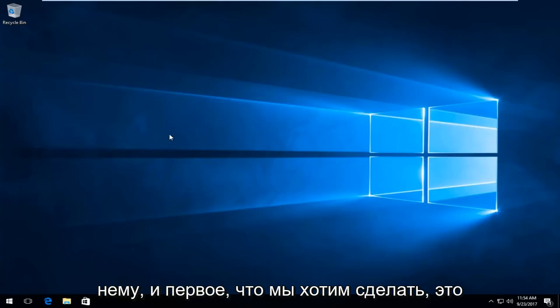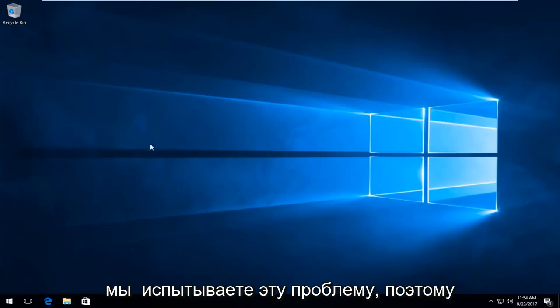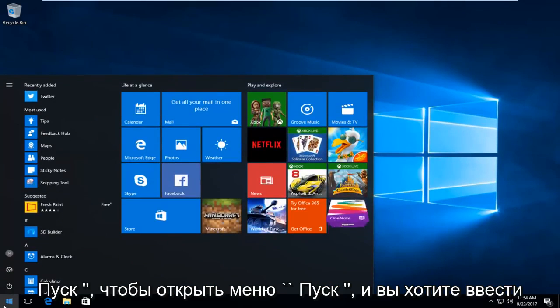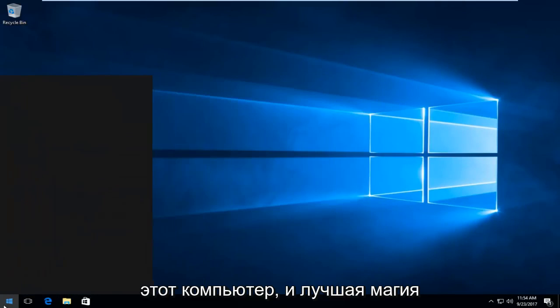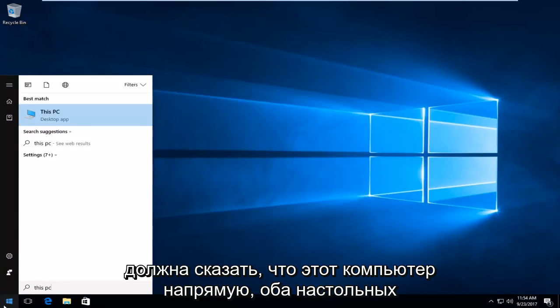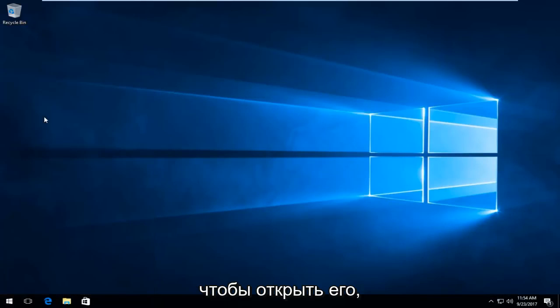And the first thing we want to do is identify which hard drive or hard disk we're experiencing this problem with. So I'd recommend heading over and left clicking on the start button to open up the start menu. And you want to type in This PC. And the best match that comes up should say This PC directly above desktop app. So you want to left click on it one time to open it up.